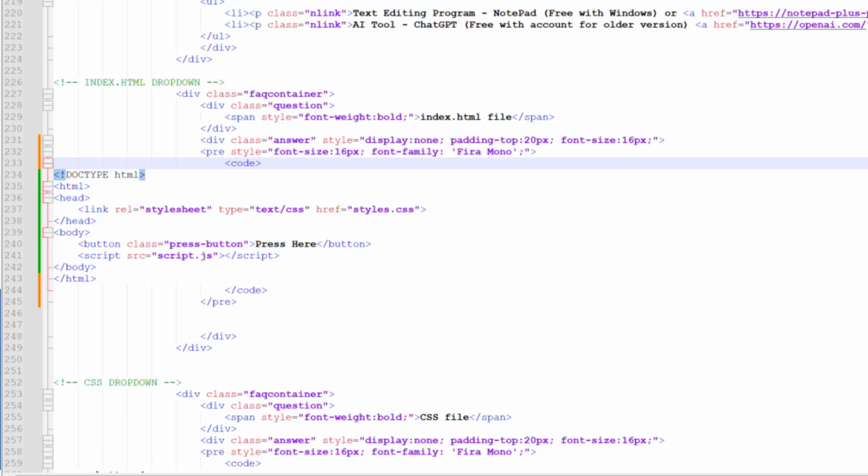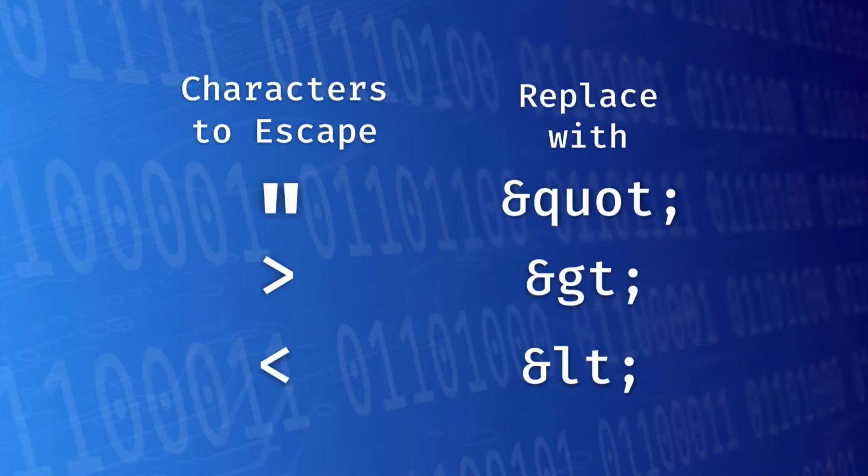By escaping these symbols in the code I want to present on my web page, I am able to force the browser to display my code as it would look in an HTML file without the browser trying to render what that code is actually describing. To escape the quotation marks in the code I want to display on my web page, I need to replace all quotation marks with this text. I will escape all the greater than symbols with a different text string.